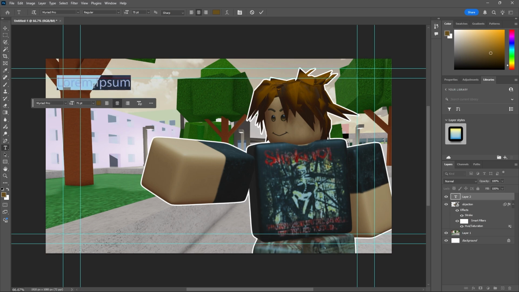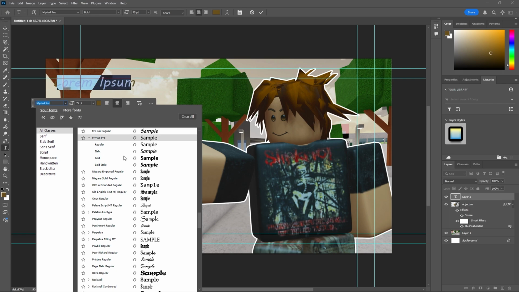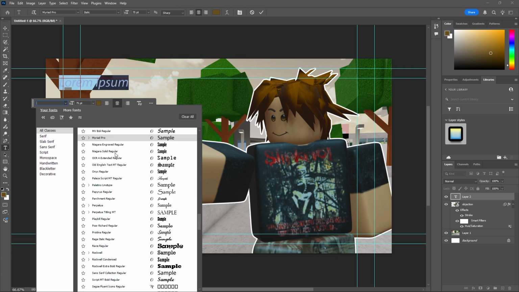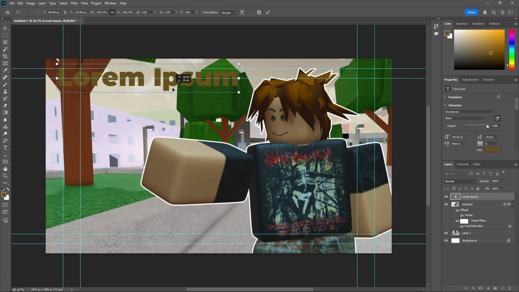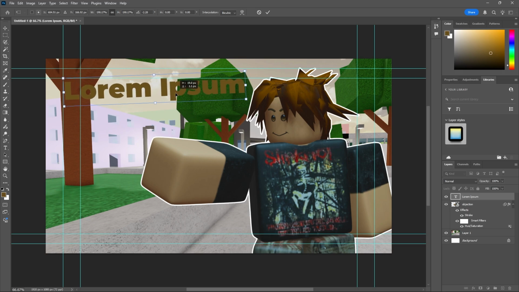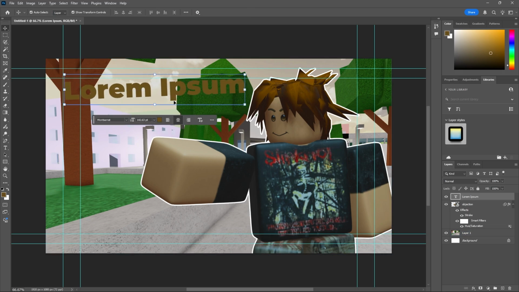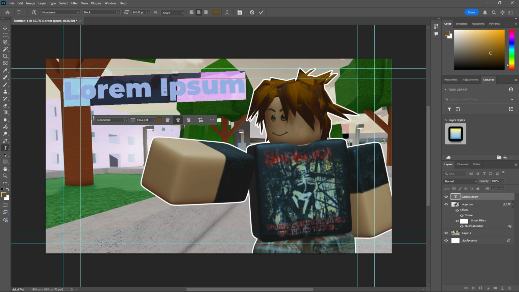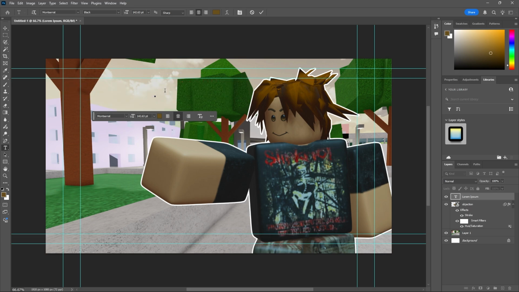And we want to click. Now we can find our font. Usually what I use is Montserrat Black. We can scale that up, put it here, boom, boom. Now we can press T again just to see the text and whatever we want to put it as.